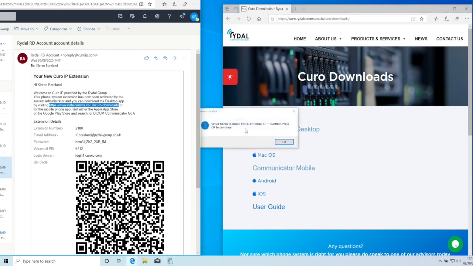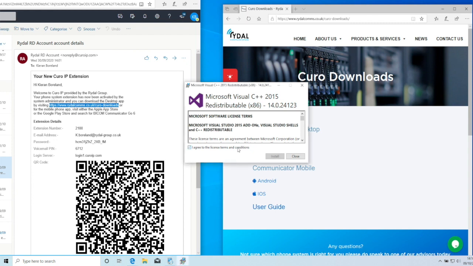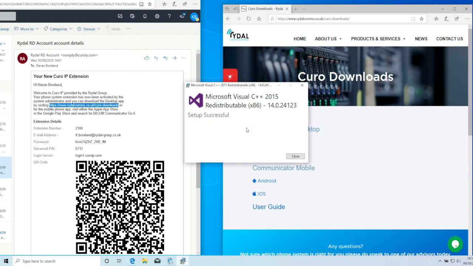To run the application, Windows needs me to install Microsoft Visual C++ runtime, so I'll select OK. I'm now presented with the terms and conditions for Microsoft Visual C++, which I need to agree to be able to install. Now that this is installed, I can click close and close off this window.